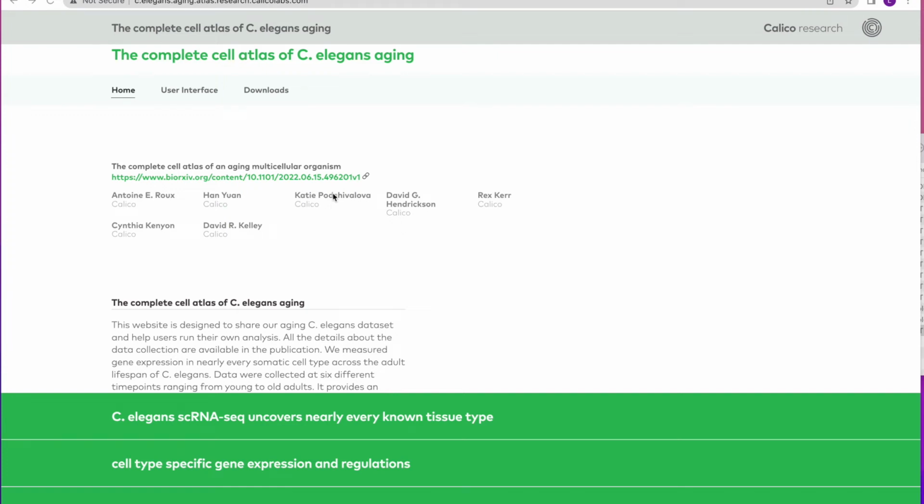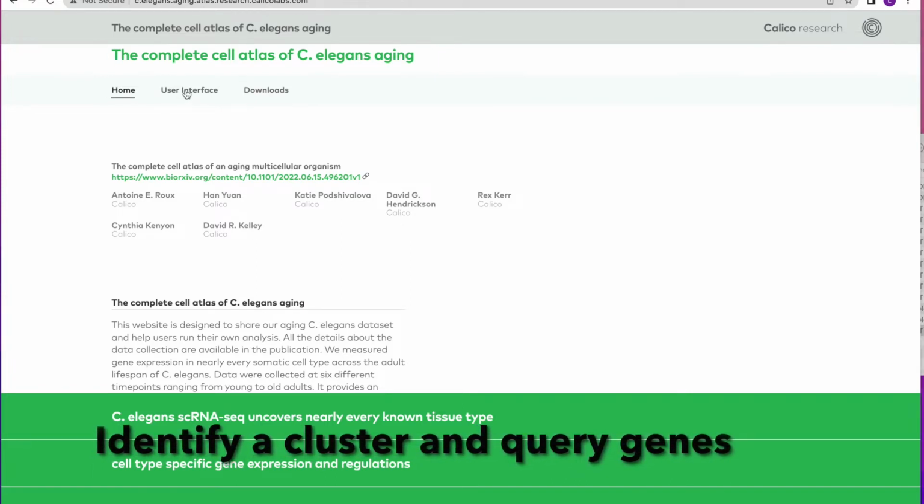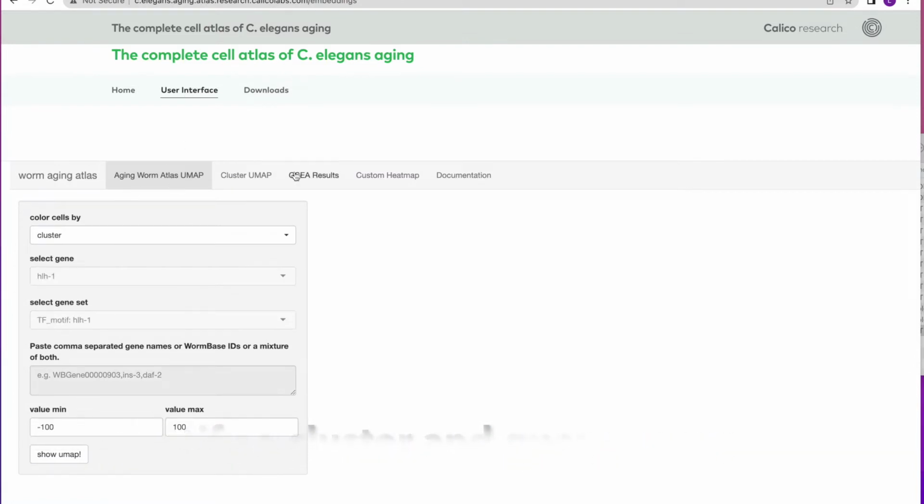Now let's have a look at the user interface. On the first page of our website here, I will load the user interface by clicking right there. Before I start, everything I will describe in this video and the following ones can be found in the documentation tab here.